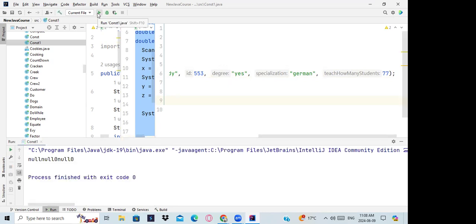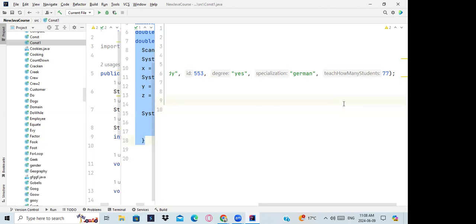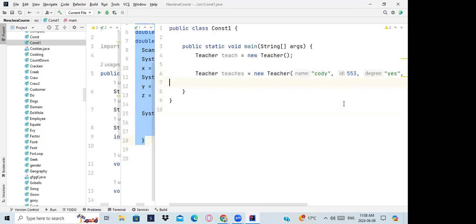Okay, null, null, 0, null, 0. Why? Please scroll left so we can see our code. This scroll bar. Okay. Here we got no values.